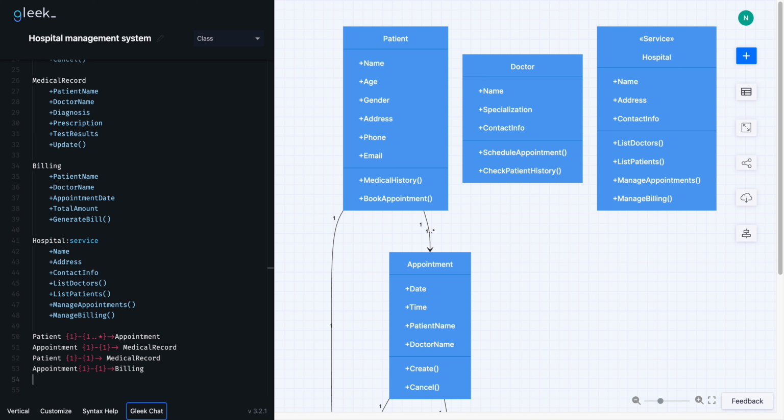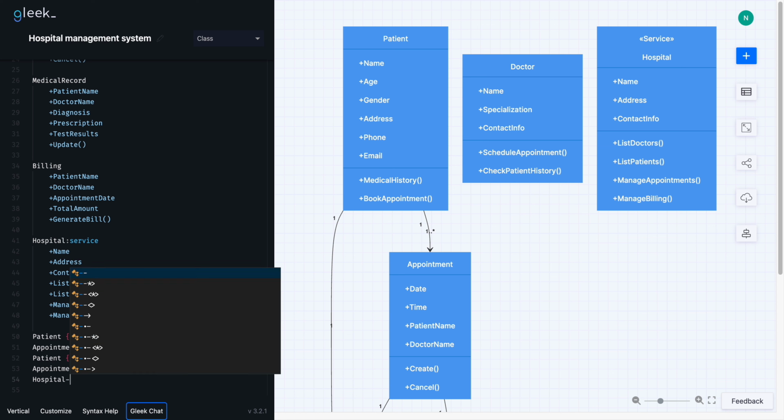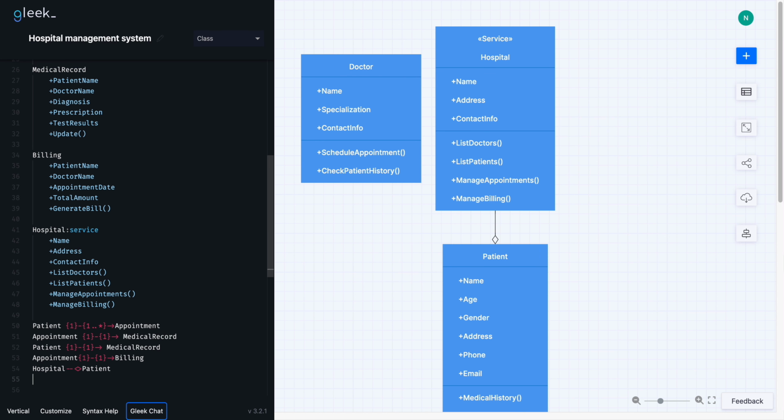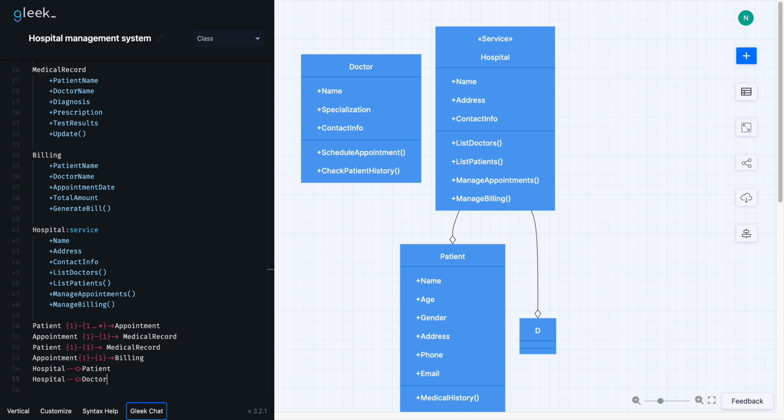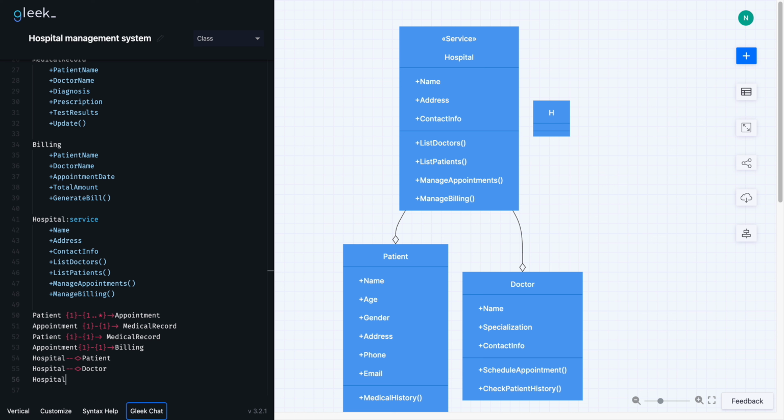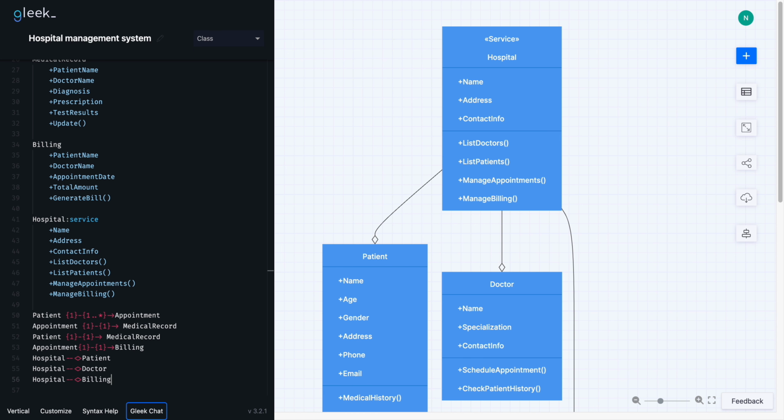To demonstrate the hospital's overarching role, we need to create aggregation relationships. To show that the hospital encompasses patients in Gleek notation, type hospital, dash, angle bracket and close it with an opposite angle bracket to create a diamond shape. Then type patient. For connecting hospital to doctor, type hospital, same aggregation arrow, then connect it to doctor. For billing, type hospital, add aggregation relationship, and then type billing.